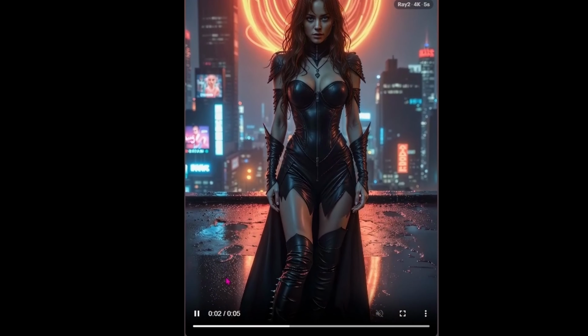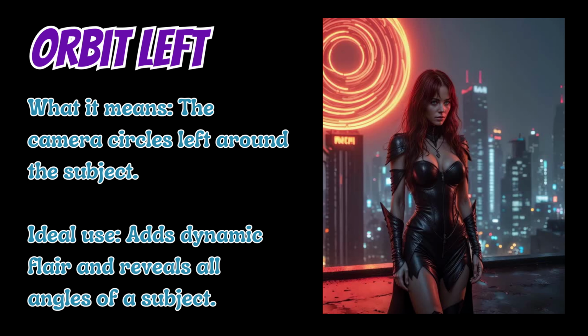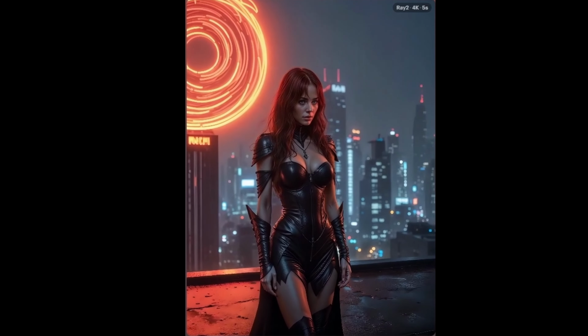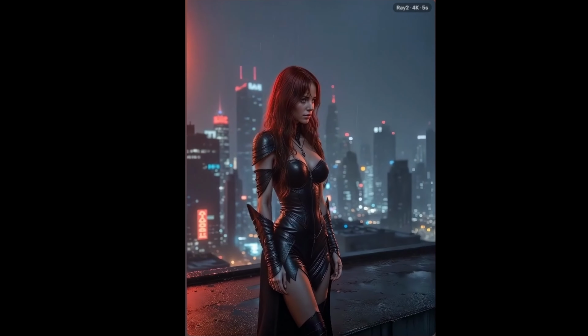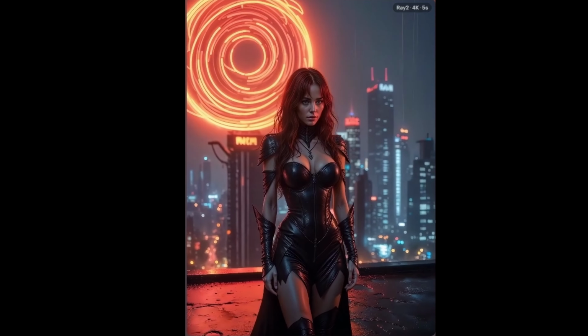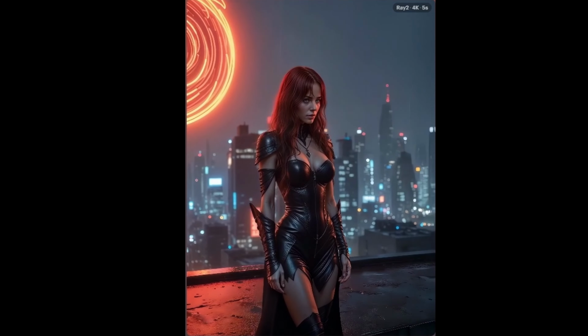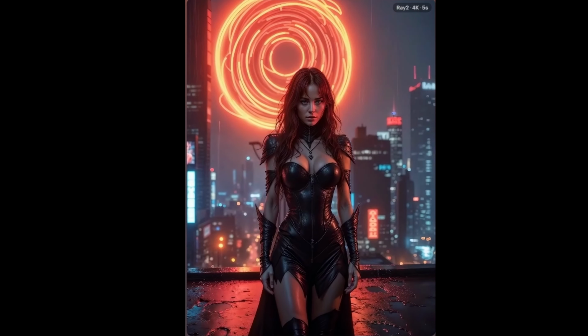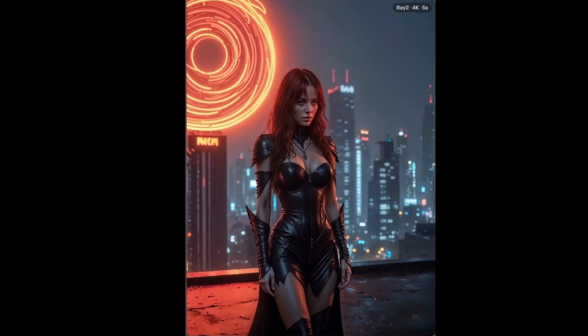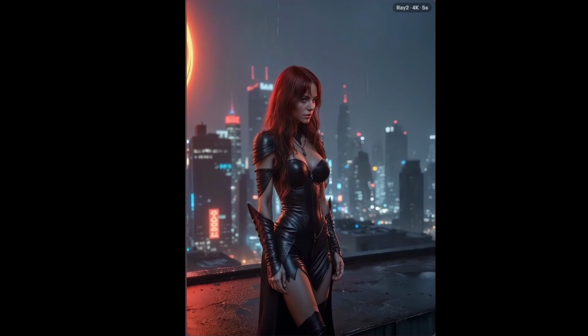Now we're getting into the orbit. First, we've got orbit left. That just means that the camera is circling left around the subject. So this is perfect for adding like a little bit of dynamic flair or revealing different angles of the subject in the image. So if we take a look here, it feels like the camera is actually rotating around our subject to the left here. So you can see that now it's giving her more of that three-dimensional appearance as far as her body. It's not just the front view there.